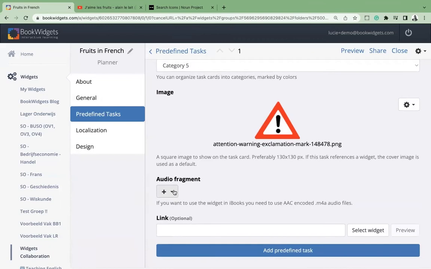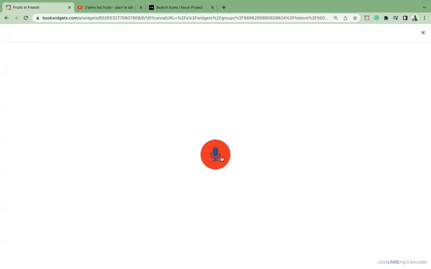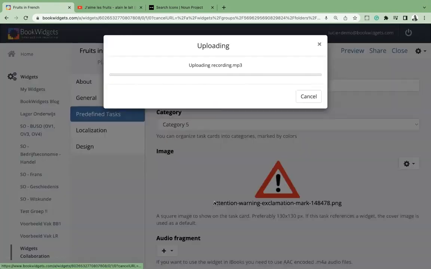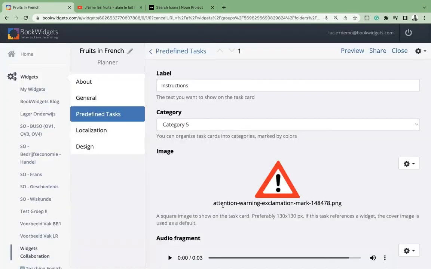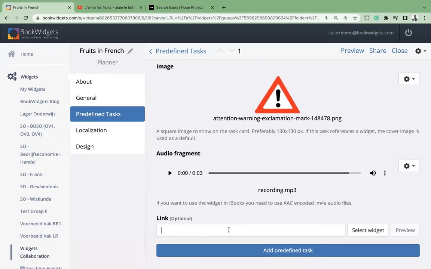The next thing you can do is add an audio fragment. You can use this to add even more instructions if you want, or to guide students through your card as well. So you can record right away in BookWidgets like this. Click on the card to read the instructions. Accept, and it's in there right away. And then the last thing is, of course, the most important thing. Behind the card, we're going to put an assignment, or in this case, our instructions for our students.